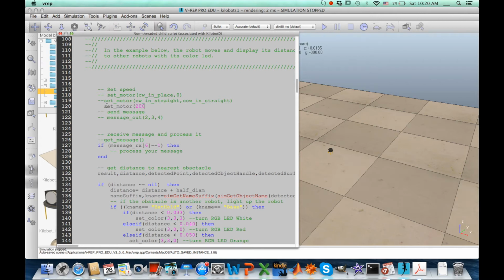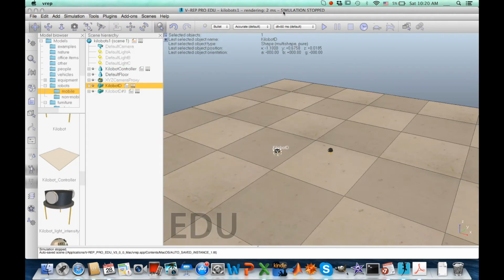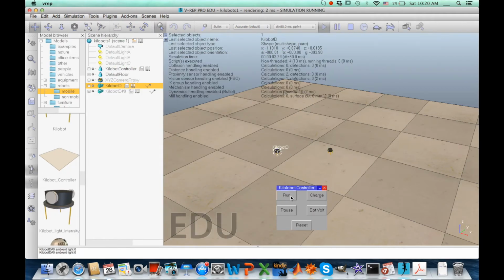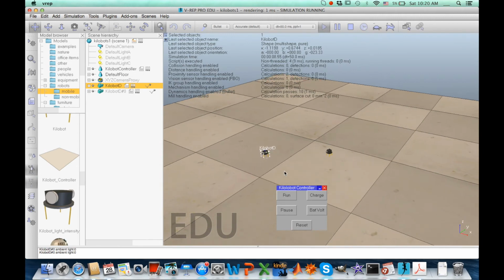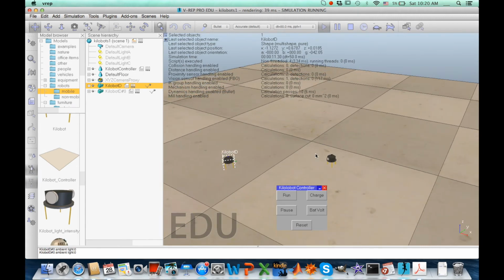But I can do something like 200 and 0. Then Control-S to save, then close this. Now if I run the simulation, you will see that the robot that I didn't touch is moving forward, whereas the other robot is making a clockwise motion. See, this is how you will change the code.